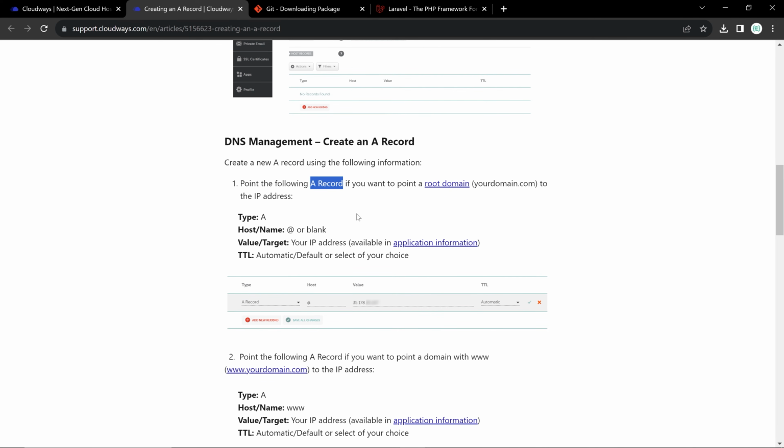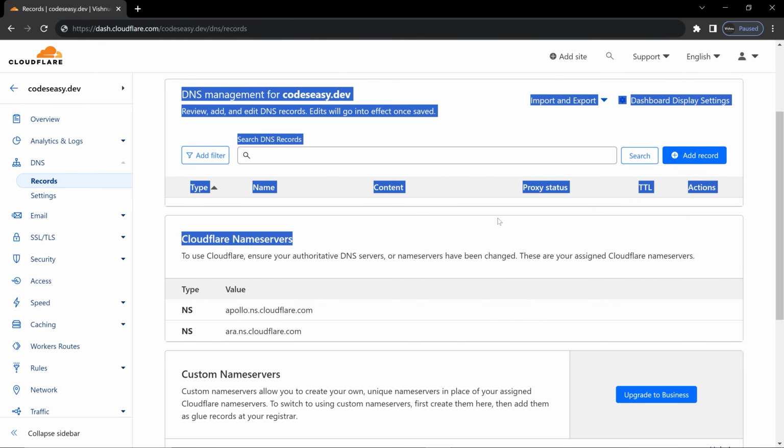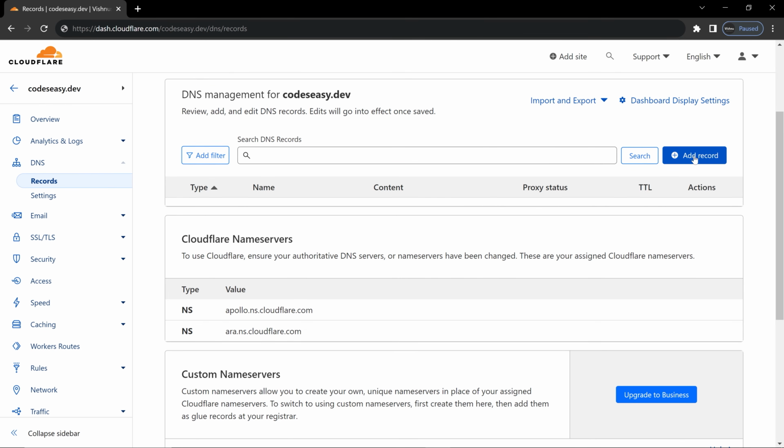So let's go to our DNS management. So here you can see that I am inside Cloudflare. Since I'm using Cloudflare, I'm going to add the DNS here. So you can see the DNS is empty, nothing is here. Okay, so let's click on add a record.